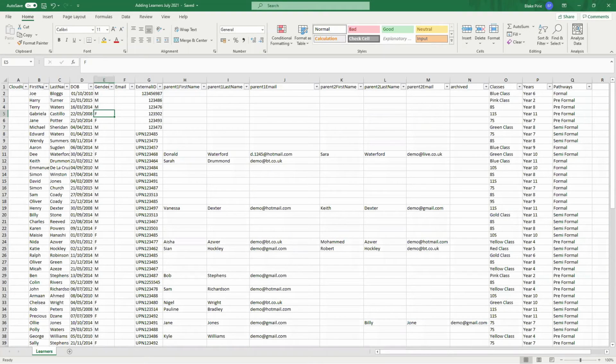So as you can see, I've now pasted in all my new learners' details. I've added in terms of the relevant columns, which class they're going into, as well as which year, and also which pathway. Cloud ID, we've left blank for all the new learners that we're adding into the system. I have also saved the spreadsheet in a name and in a location that I'll easily be able to locate. So what I'm now going to do is close the spreadsheet down and then return back to the admin console where we're going to import it in.